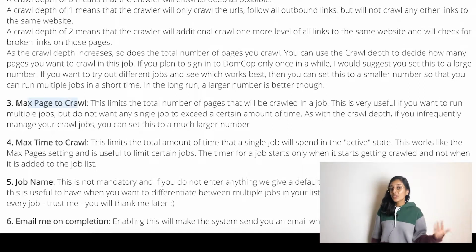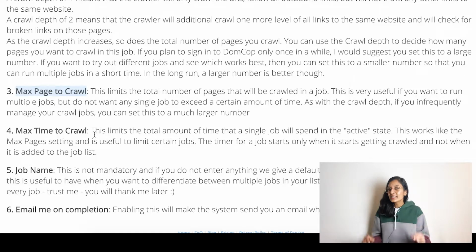Similar to the maximum pages to crawl setting is the max time to crawl setting. This setting provides a maximum amount of time any crawl job can be crawled for. Note that the time starts only when a job is started and not when a job is created.